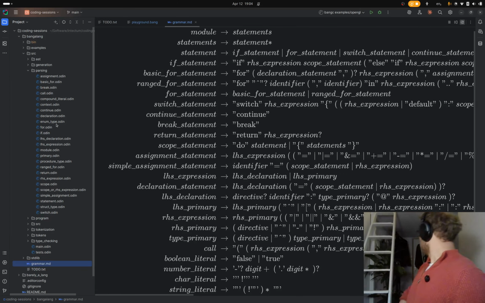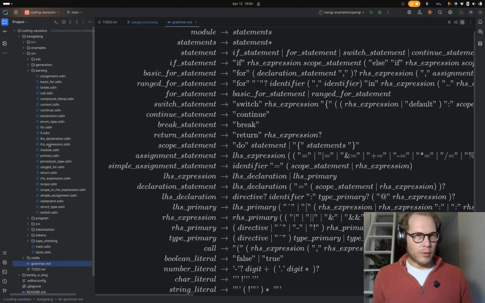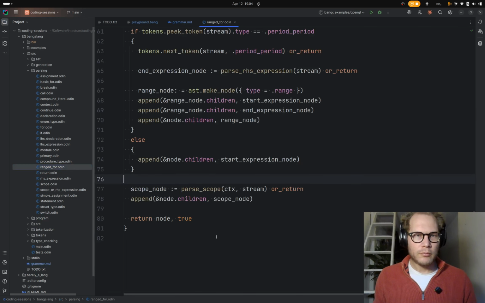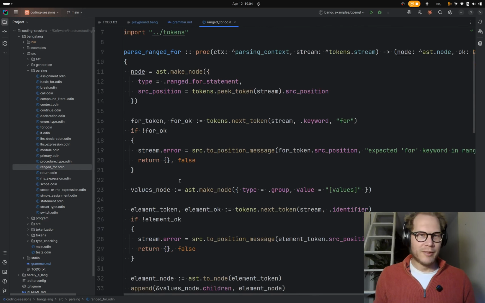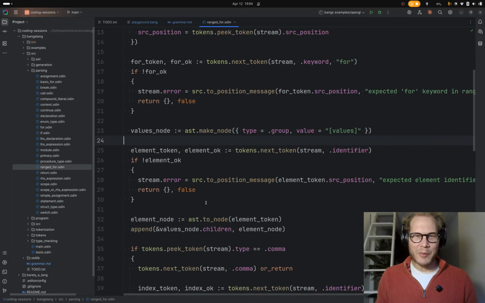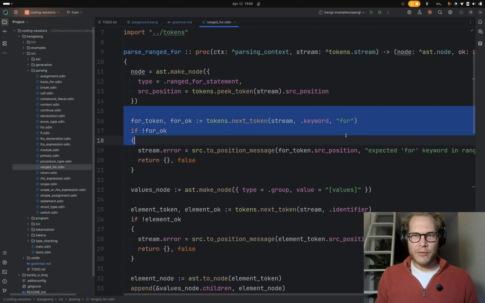So the ranged for. Just checking my door's shut so I don't disturb people with my madness. When we're doing a ranged for, we have the for keyword.